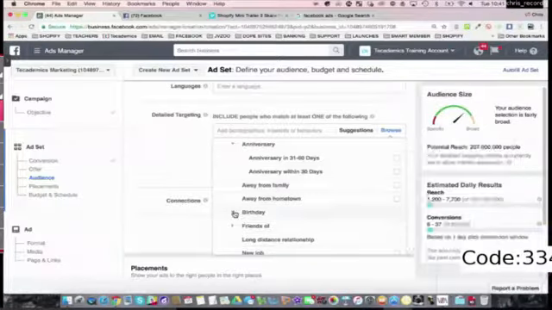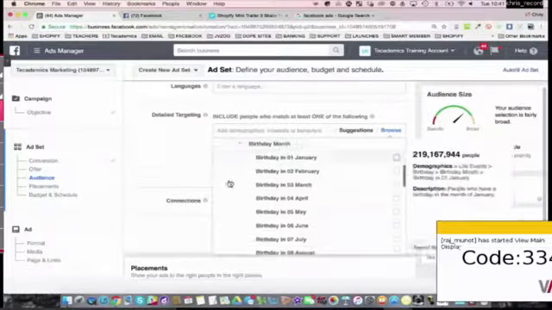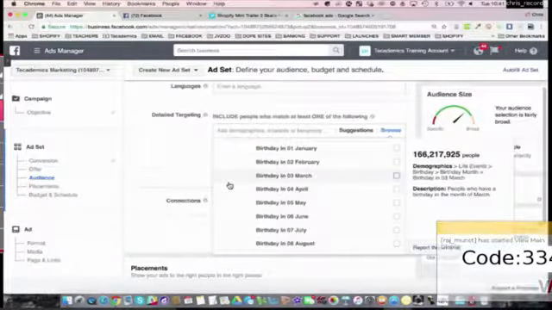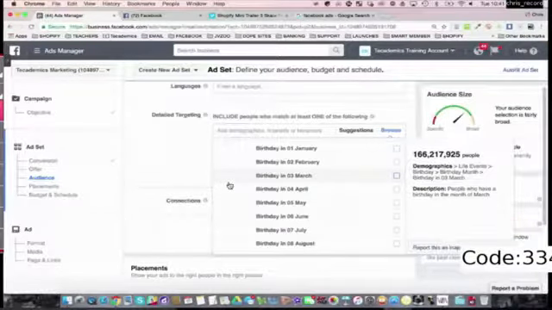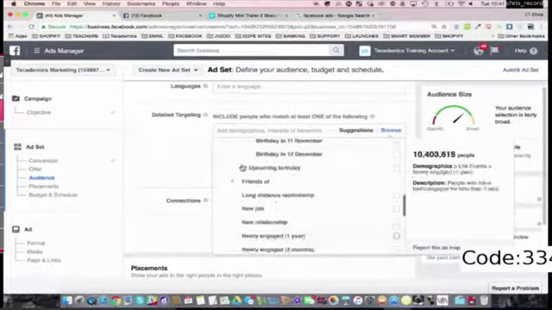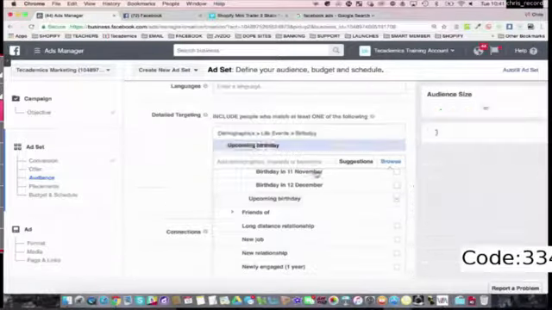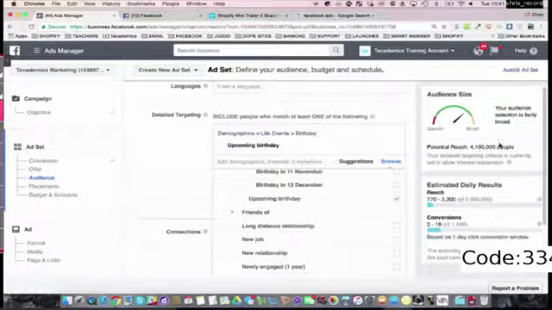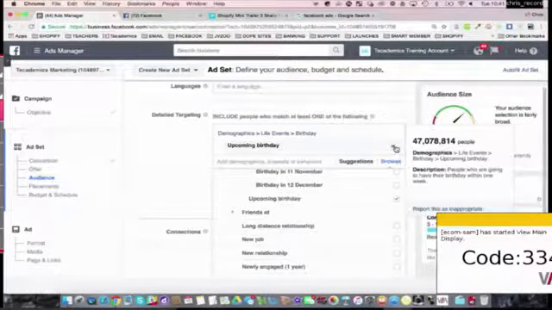Birthday. You could literally come up with a t-shirt that says, kings are born in July, queens are born in July. And you could target people who have birthdays coming up in July. And they'll be like, oh man, I want that. See what I'm saying? Upcoming birthday. So you could just target people who have upcoming birthdays. 4.1 million people in the United States have upcoming birthdays. How cool is this?